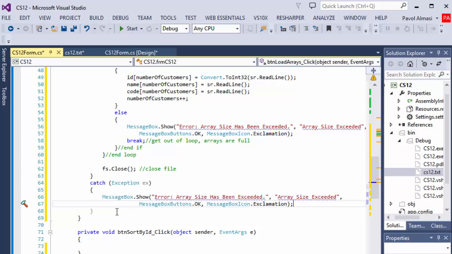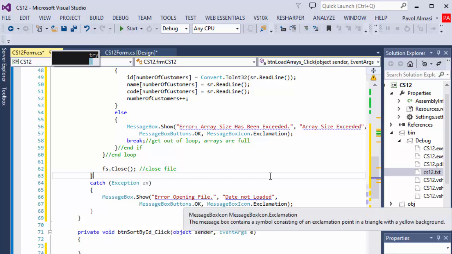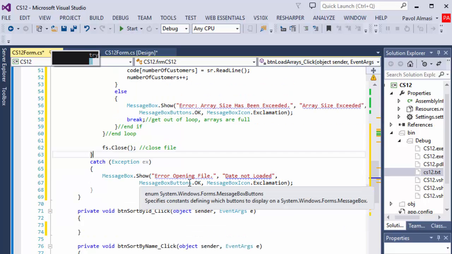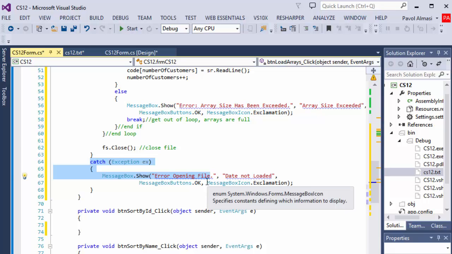So if the file is not found or something, it will come to the exception, and we will do error opening file. I don't know, let's say data not loaded, and again we can do the exclamation point there. So if there's no file, or it's corrupt or something, it doesn't load, it comes over to the catch, and it will simply display the error associated with the problem, which in this case would be the file was not found or is corrupt.